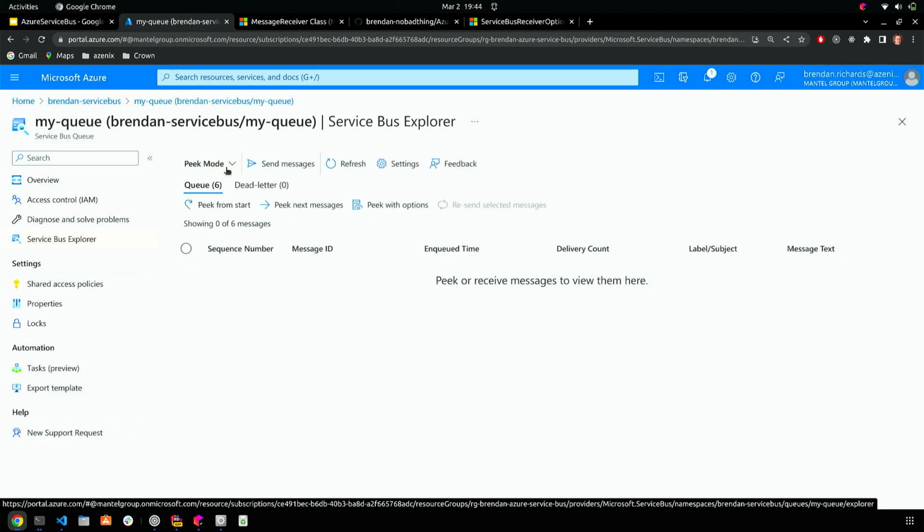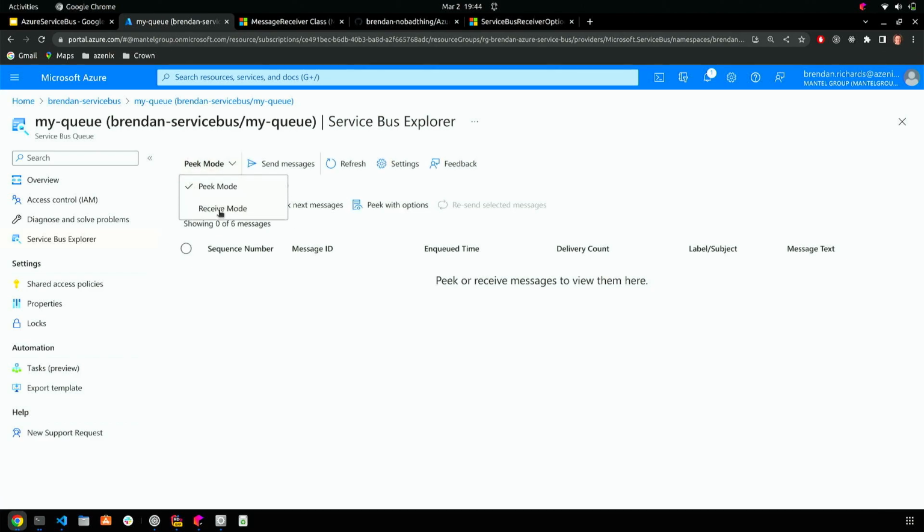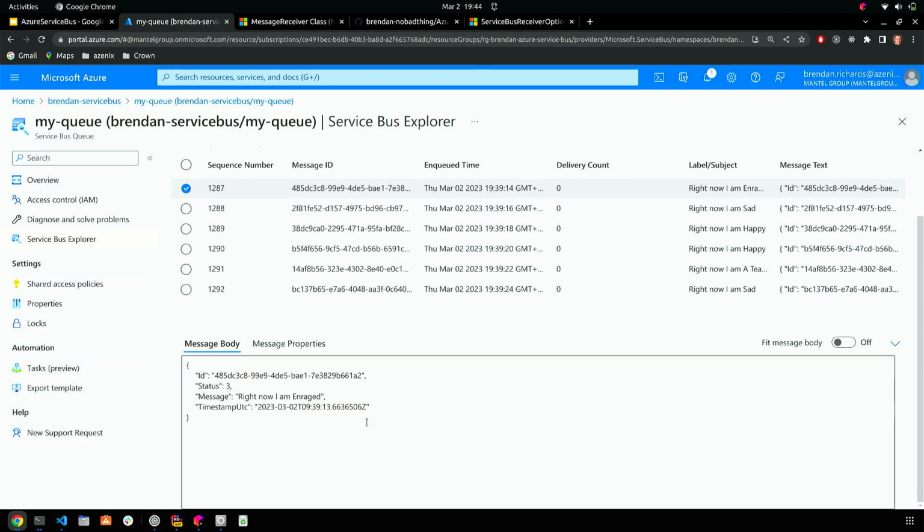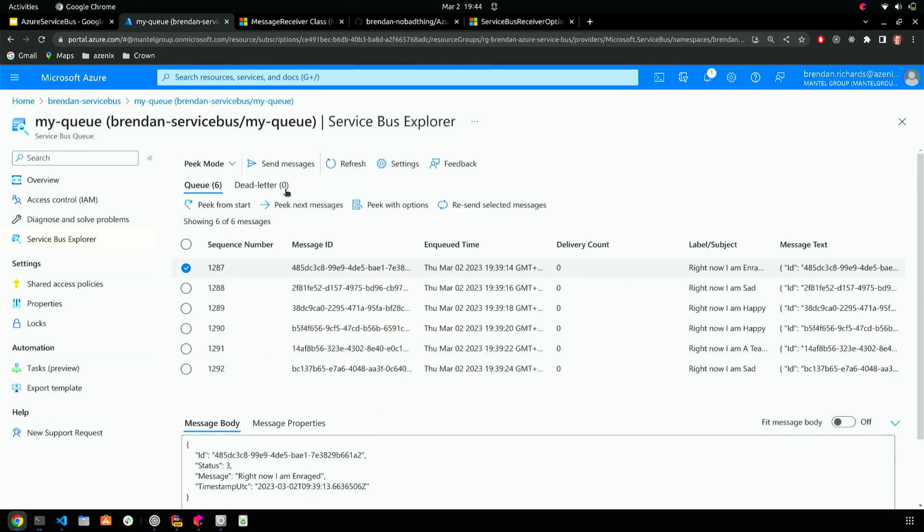So I can receive in peek mode or receive mode. Remember, receive mode will delete everything that's in there and just show it to me. So leave it in peek mode. I can peek from start. I can see all the messages I sent through. I can click them, I can inspect them, and I can choose to receive them and throw them away.